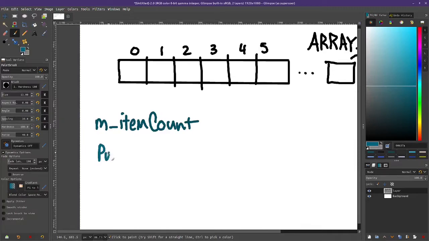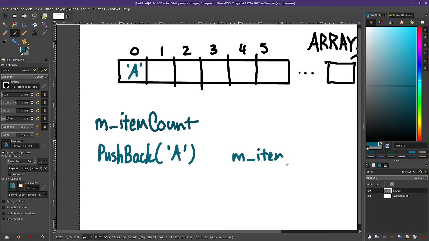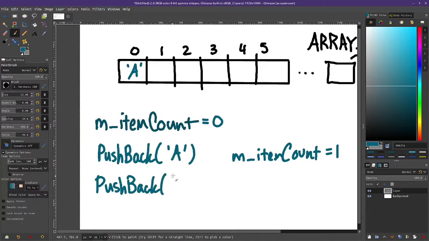And then as we go add more items, we will increase the item count. So let's say we have Pushback, and we're storing maybe characters. So when we do that, Pushback will store this A, the very first item, at position 0. And then we have to increment item count. So that will then be 1. We can then call push back on B. Then B will go right here. And then item count will be added to again.